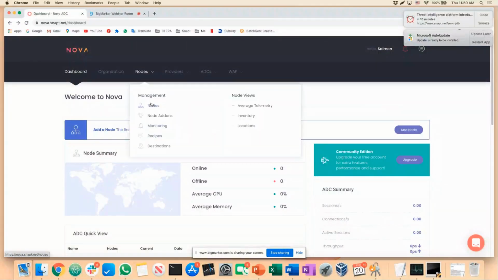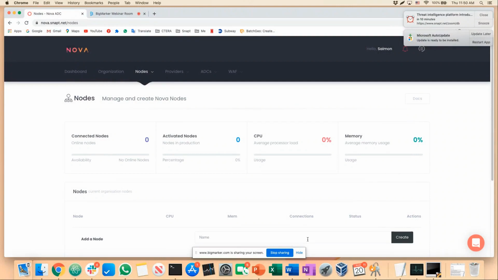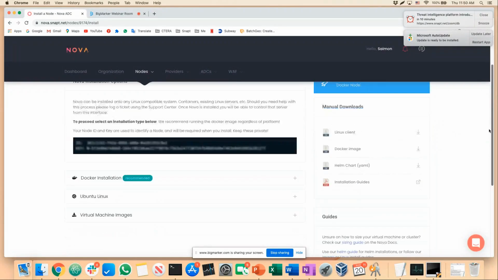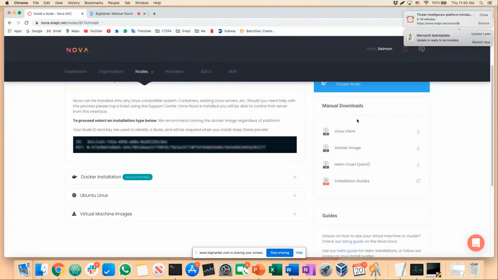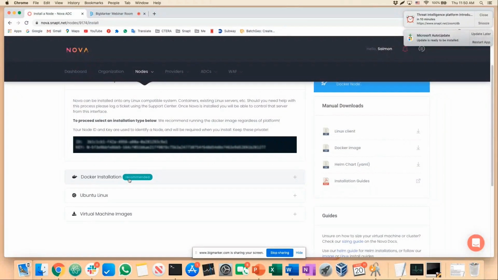First thing I need to do is go to nodes and choose to create a new one. We're going to give it a name. This is going to be our Docker node. We're going to run this host on a Docker container here on my local system. So I'm going to go ahead and click create. As you can see, we support all different kinds of VMs and operating systems. But in this case, I will use a Docker installation method.